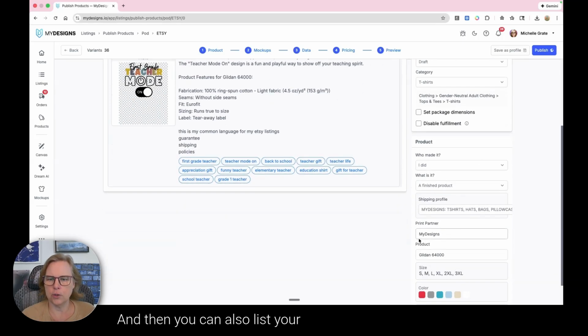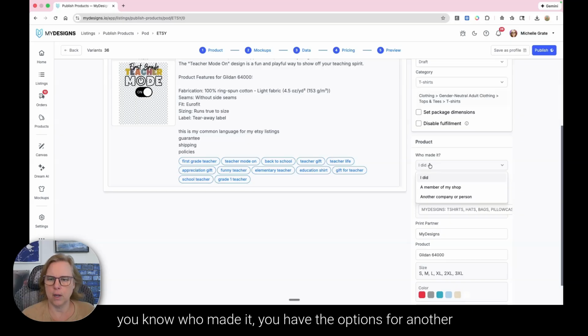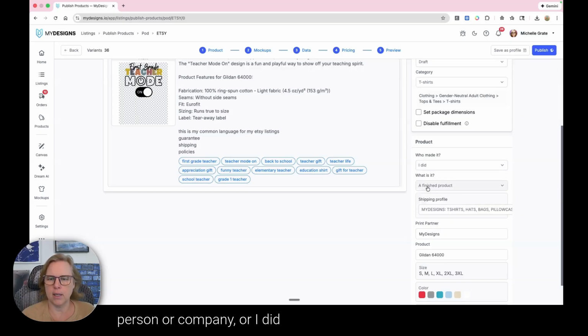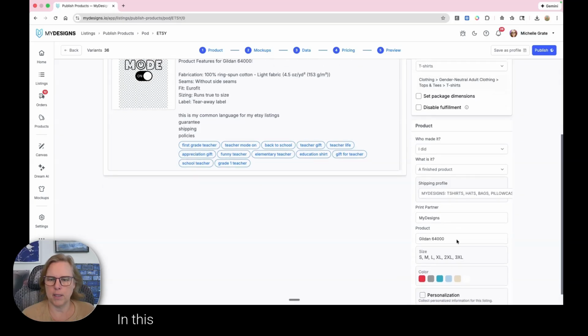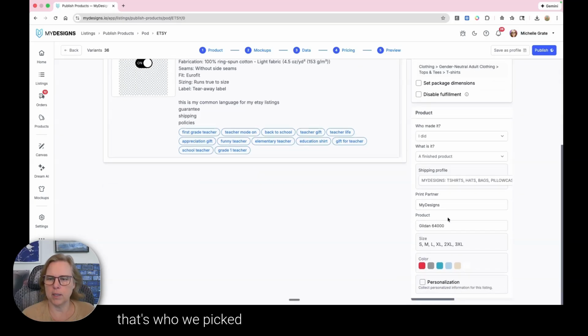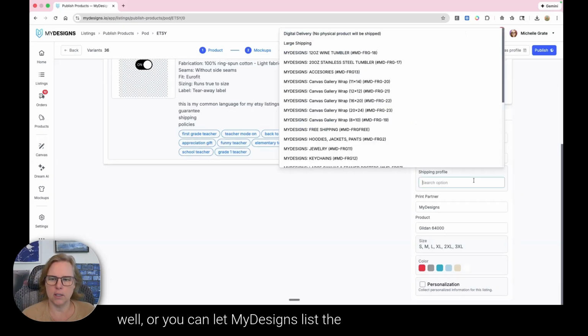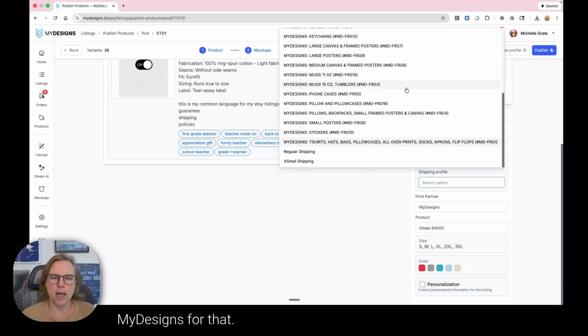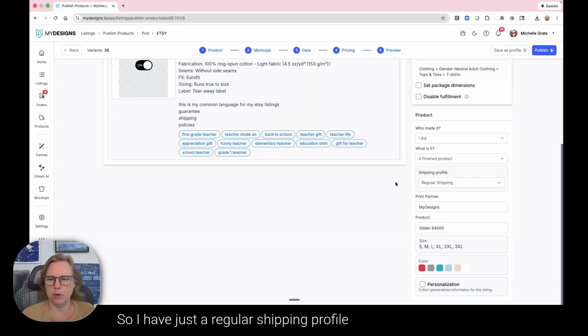And then you can also list your print partners down here. So, who made it, you have the options for another person or company, or I did, is it a finished product or not, and then who is your print partner. In this case, it is MyDesigns because that's who we picked in the beginning. You can select your shipping profiles from here as well, or you can let MyDesigns list the shipping profile. I tend not to like to use MyDesigns for that, so I have just a regular shipping profile. That way it's standard across the board. I can set that and I'm ready to go.